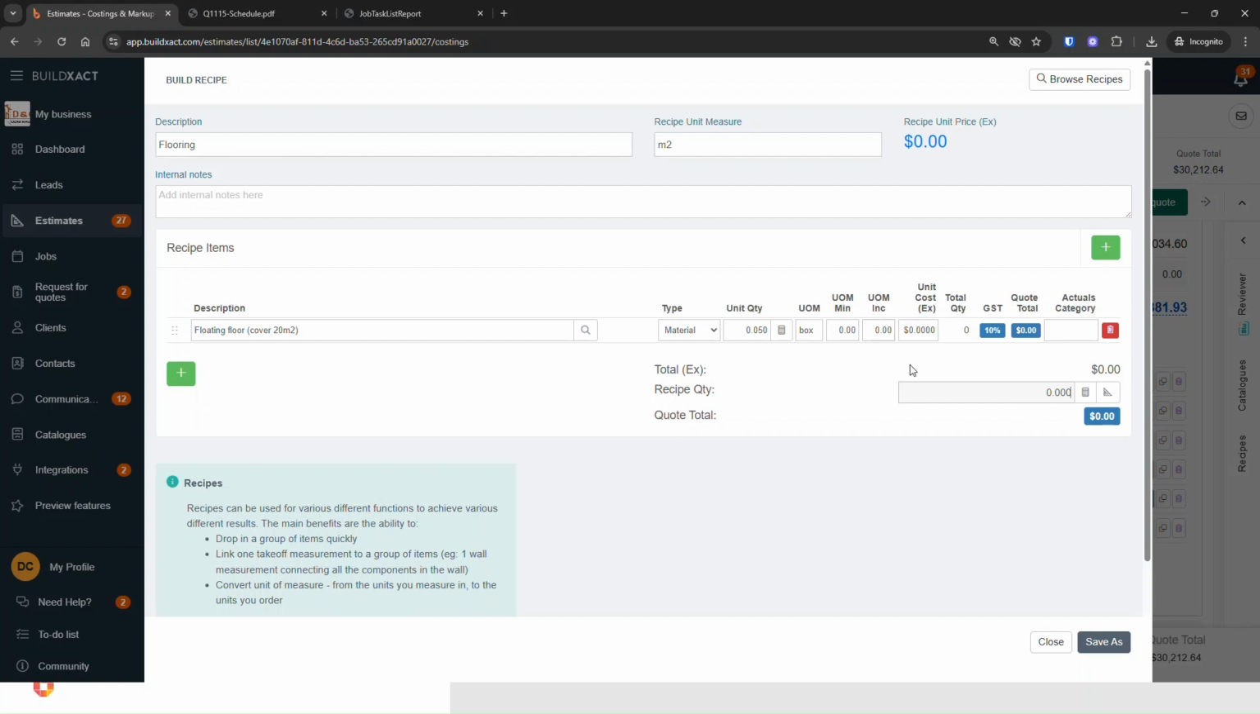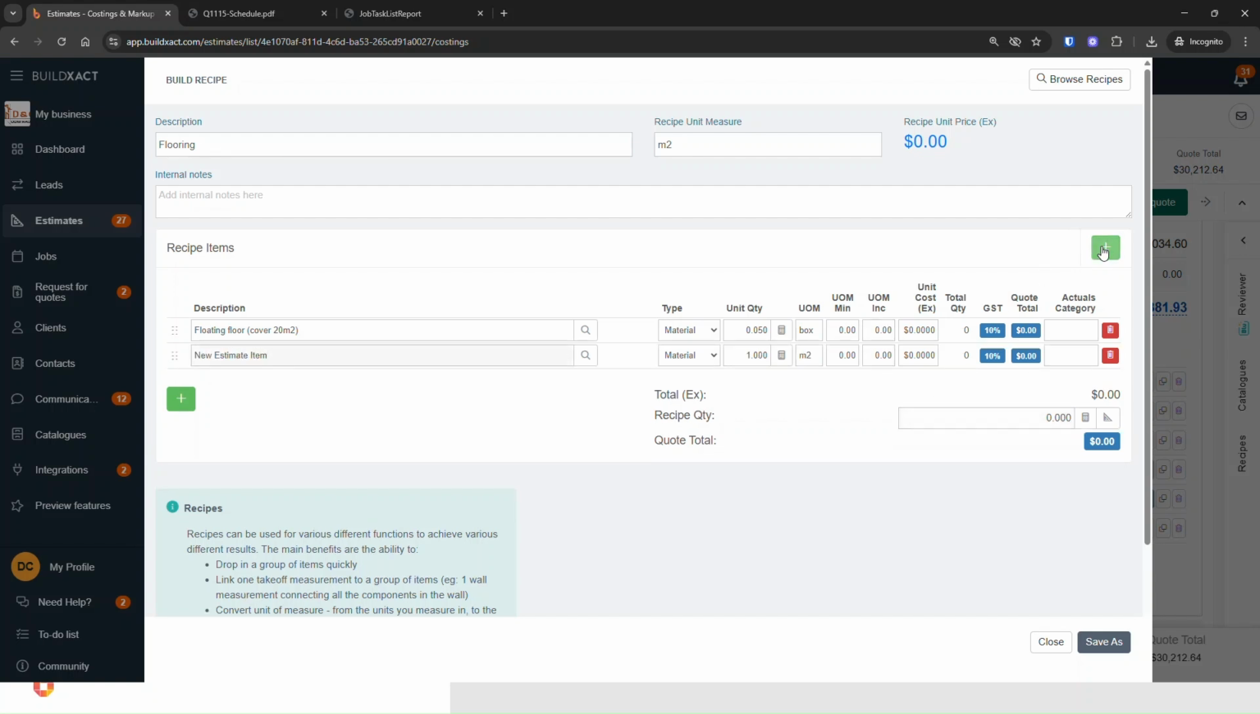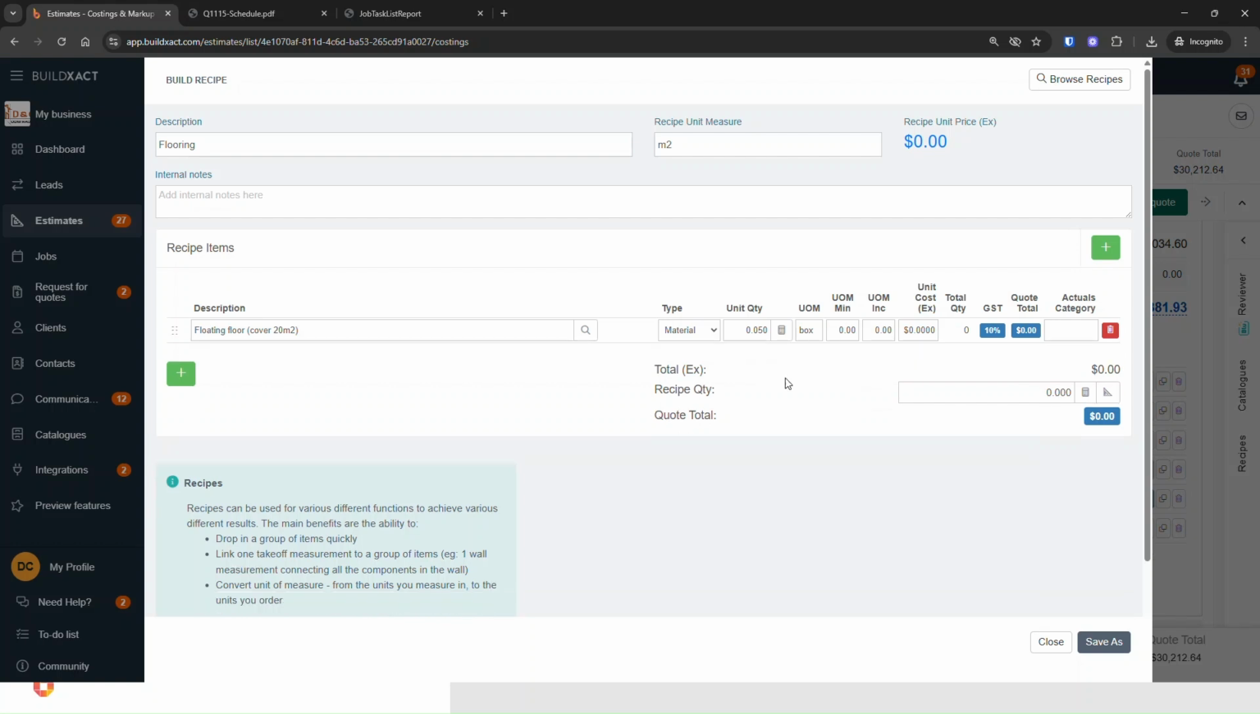Now, other things here, you could go and add whatever you want, labor, adhesive, etc. For the sake of example, I'm just going to put 1 in to begin with. And that leads me into talking about these unit of measure minimum and unit of measure increment boxes, and then I'll talk about this actuals category. So what is UOM min and UOM inc? Simply put, this controls the rounding.